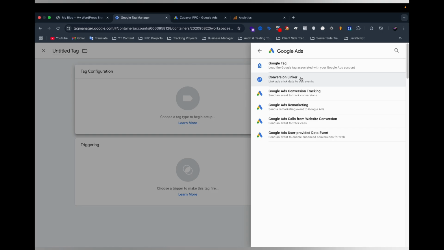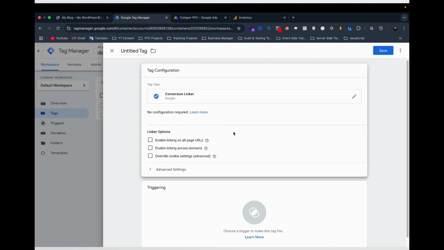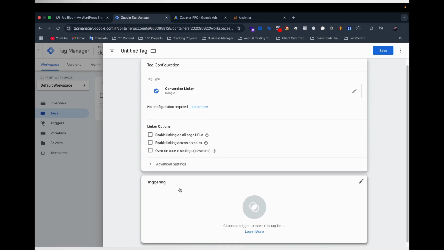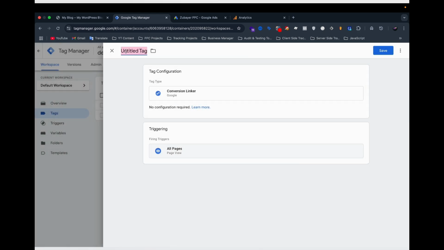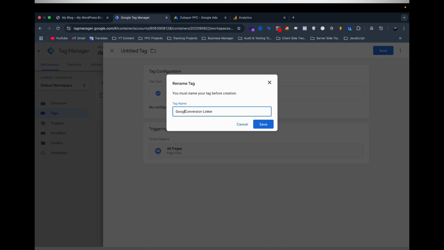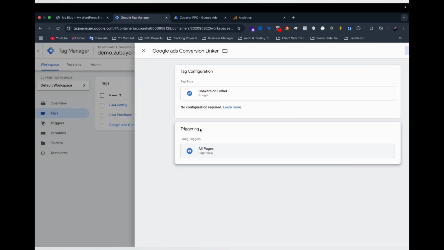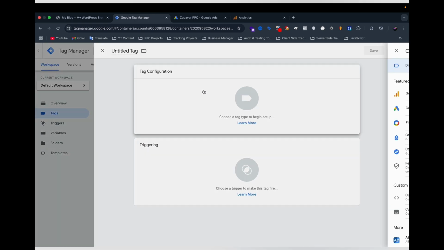So let me set up the conversion linker, and the setting is okay. We just have to select all pages, then type the name, or it will be filled automatically. Maybe just type Google Ads conversion linker. Yes, now let me set up the conversion.